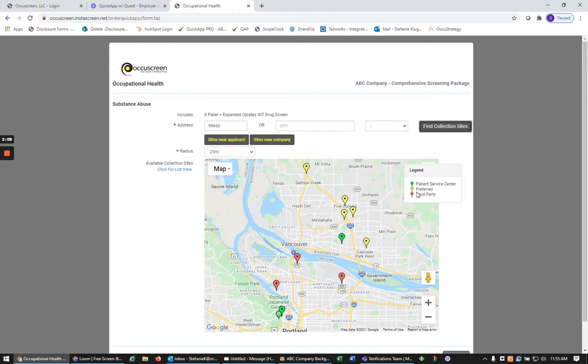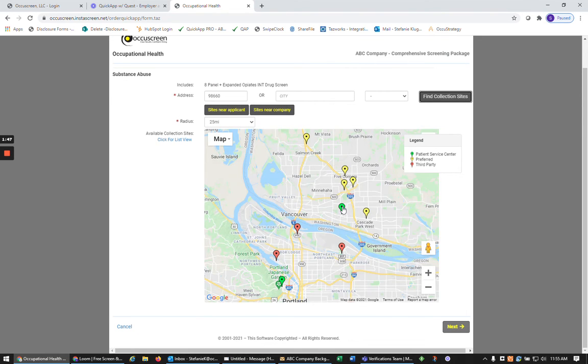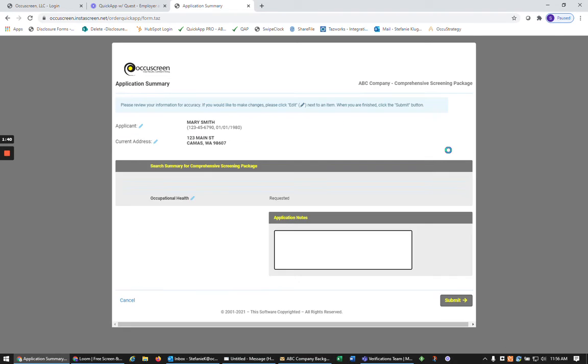Again, that would come with an additional collection fee, as will the third parties. This would include sites like Concentra or various sites like that. So again, green are Quest sites, and the yellow and red sites will carry additional collection fees. We can configure this however you'd like for your account. The candidate can then click the pinpoints, and they will select the Quest diagnostic site that's going to work best for them. Then click next, and then click submit, and they're done with the process.